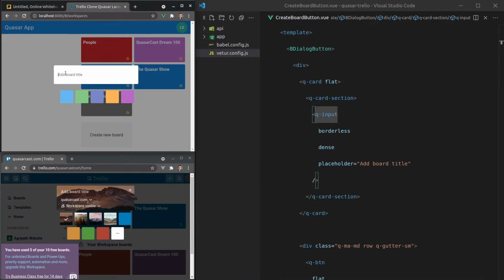Add board title. Nice. Why is it spaced out so much from the top there? I don't know. Is it actually spaced out that much? No, they're actually pretty similar. It just looks like it. I think I'm seeing things.